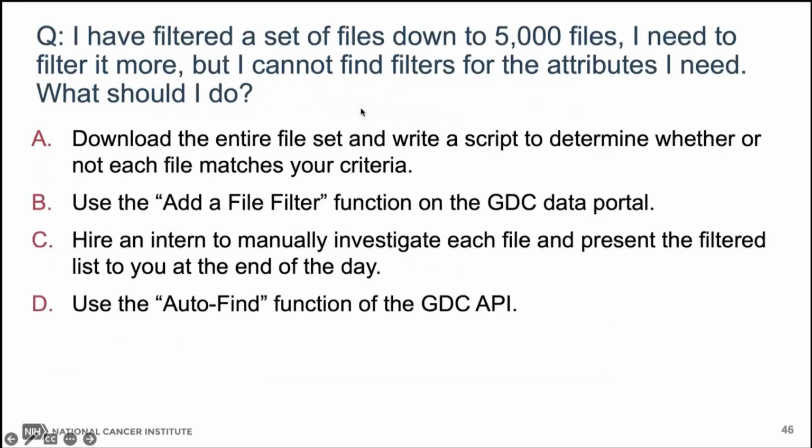All right, next question. I filtered a set of files down to 5,000 files. I need to filter it more, but I cannot find filters for the attributes I need. What should I do? A, download the entire file set and write a script to determine whether or not the file matches your criteria. B, use the add a file filter function on the GDC data portal. C, hire an intern to manually investigate each file and present the filter list to you at the end of the day. Or D, use the auto find function of the GDC API.